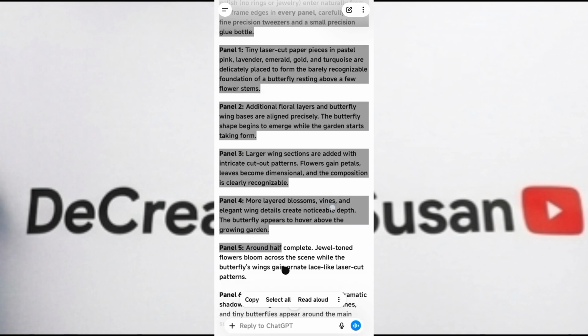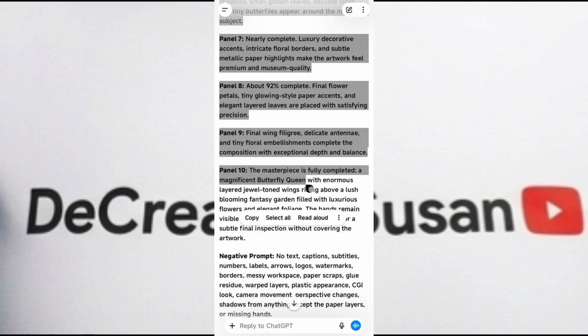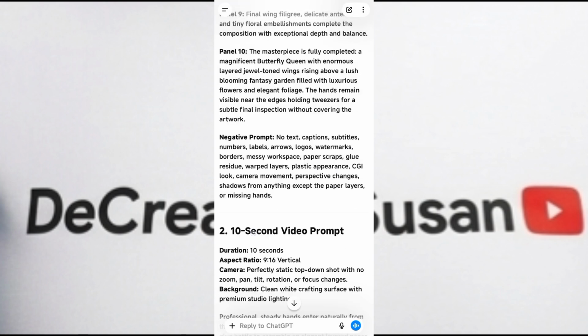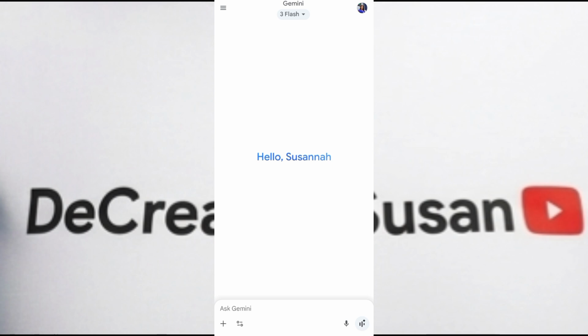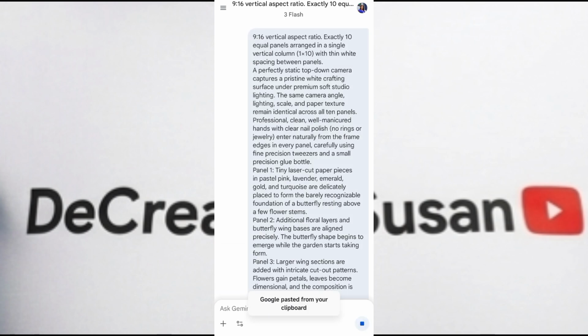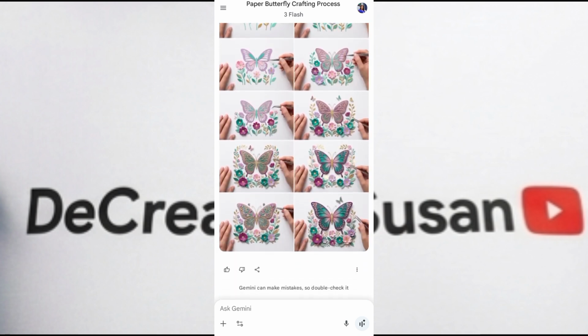So I'm copying the storyboard prompt now. Let's just copy this. You have to copy everything and stop where the video prompt starts. You copy the storyboard image prompt first, then you head over to Gemini. This is Google Gemini. Paste the prompt there and hit go. As you can see, it's generating the image. We are just going to give it a few seconds to generate the image.